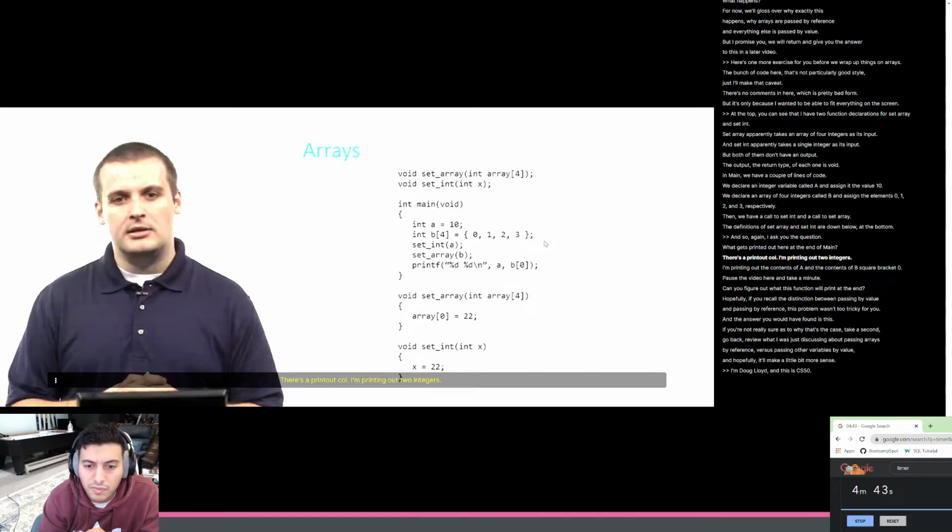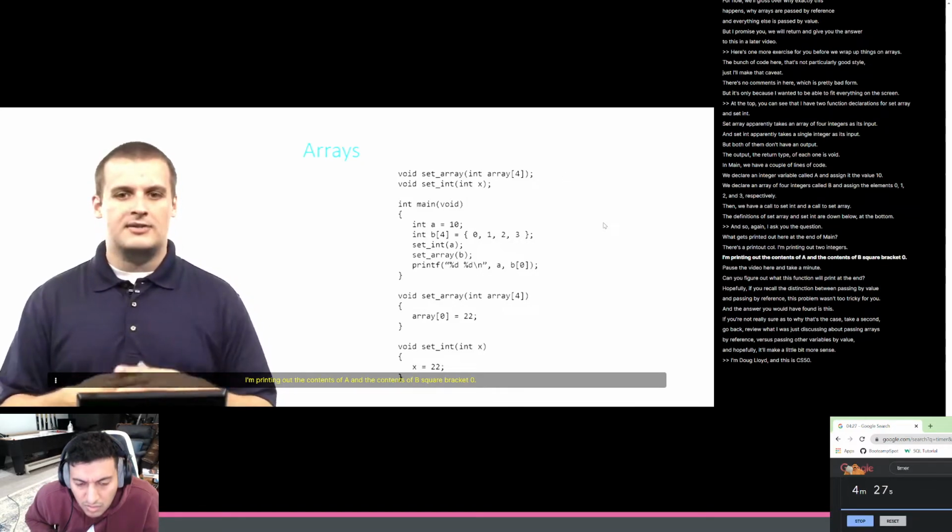Printf something and then new line. A, B, 0, 22. What is A? Set int A. Int A, 10. 10 and 22? Why is this useful? This is a printf call. I'm printing out two integers. I'm printing out the contents of A and the contents of B square bracket 0.